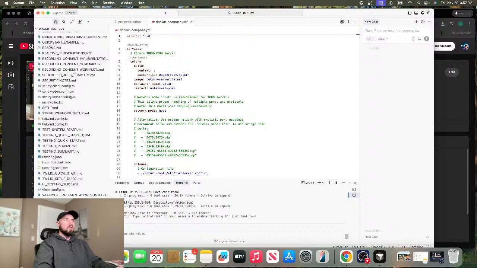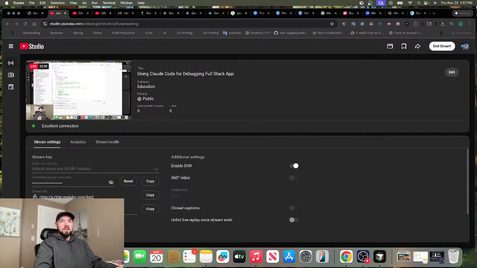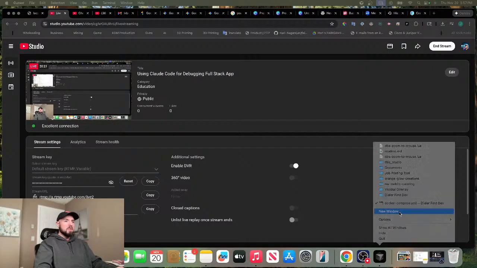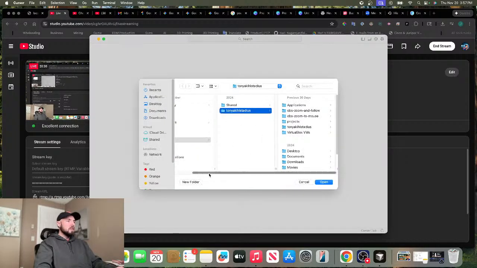I'm going to put it into a different screen onto my actual monitor here, and then I'm going to keep clicking enter throughout it. But for now, we're going to be using this screen. And we're going to open up Cursor. We're going to do a new window, and open a project. And we're going to make a new project.